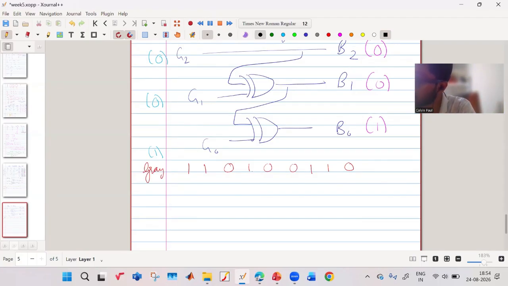Now you have to convert it to binary, right? So the first bit will be just 1 directly. This directly comes here. And then you will check the XOR of this and this. 1 XOR 1 is what? 0. Yeah, correct. It is 0.